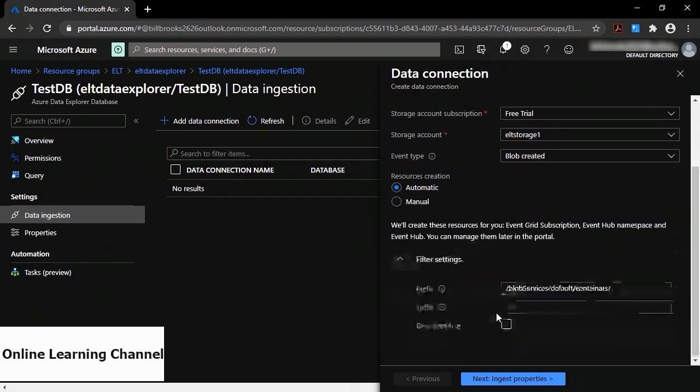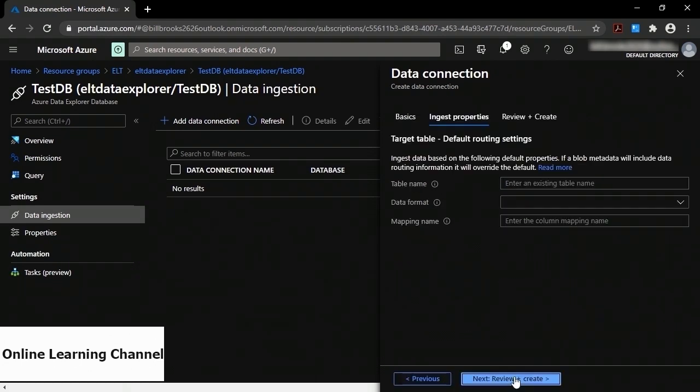Under Filter Settings, I tell it where to look for the blobs. So under Prefix, I happen to have a container called Test Blobs under Containers. I'll fill that in. The suffix is .json because I'm looking for JSON files. Click Next. Now under Ingest Properties, I have given my table name for my destination, and that's my test table that I just created in the query window here.